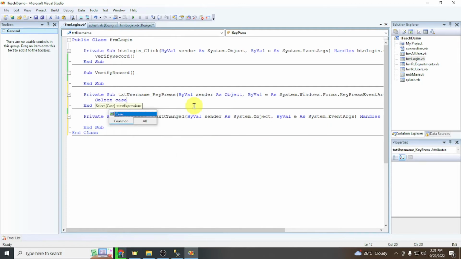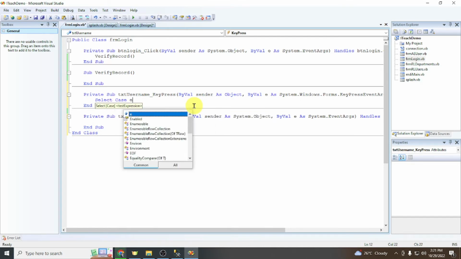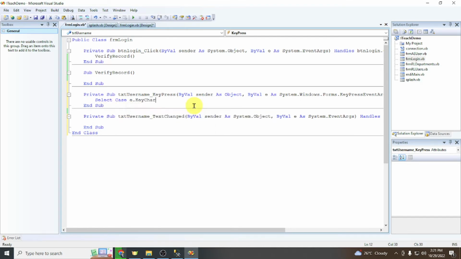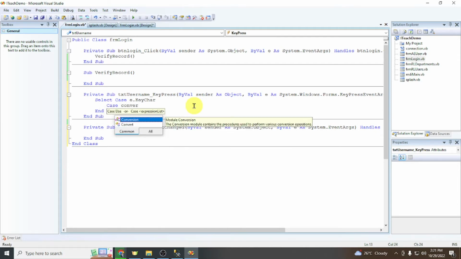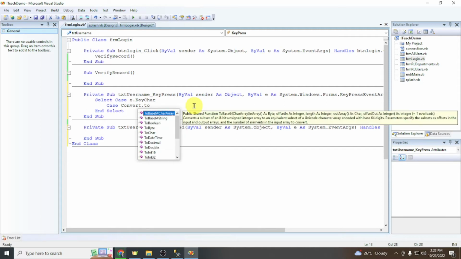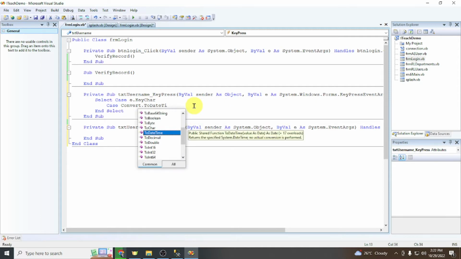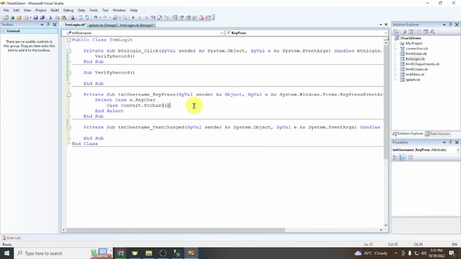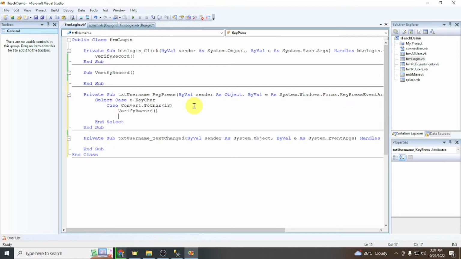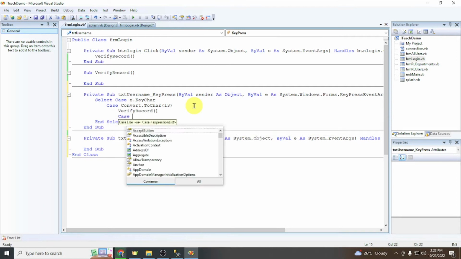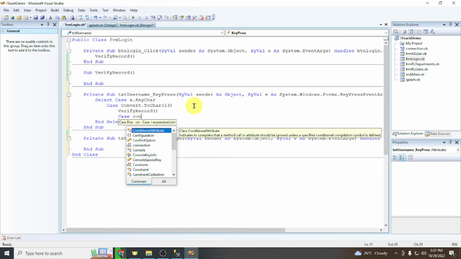select case e dot keychar, and then case convert. So we are going to convert the enter key. Its key ASCII is 13, dot to char, then to char 13, and then verify record. Case convert that to char.